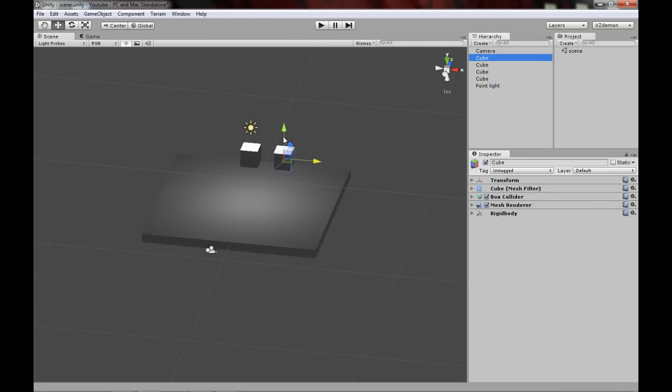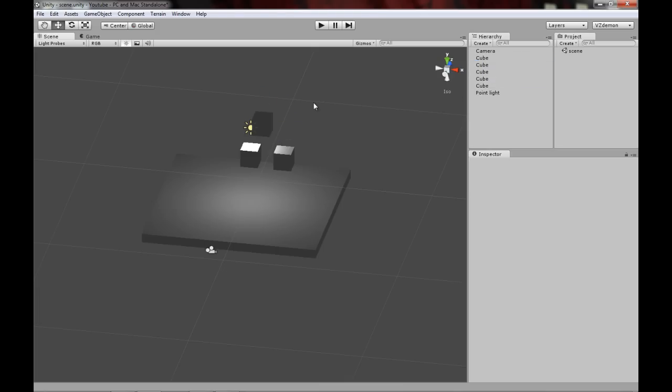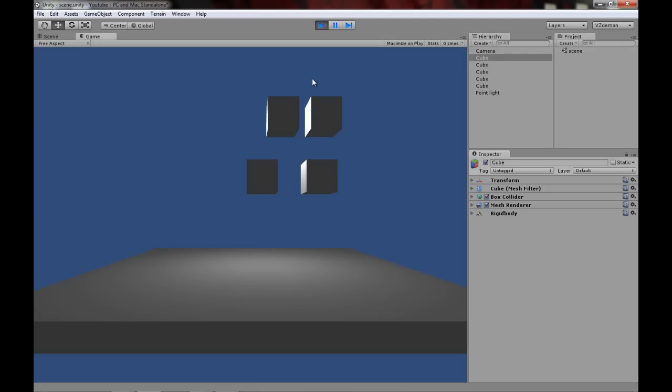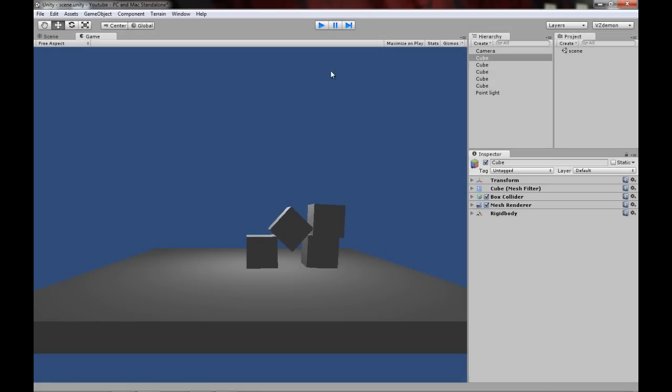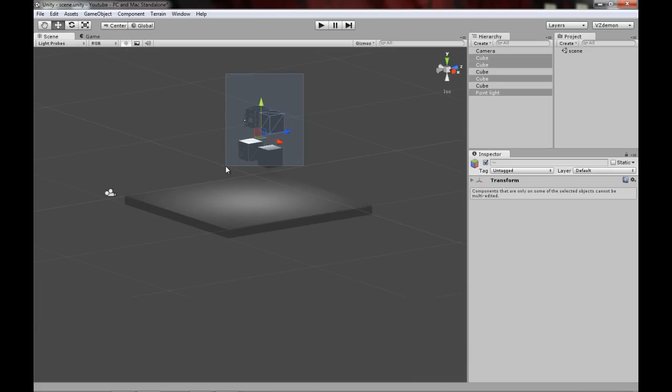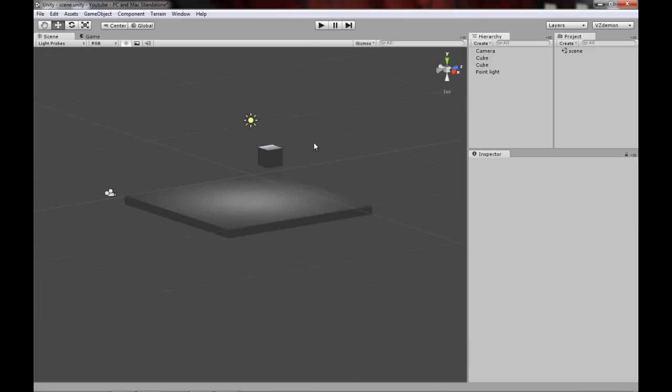Make a couple of falling cubes. Just a quick simulation. And here you go. And it's that easy to use Unity. It's that easy to make dynamic things. Let's uncheck the point light and delete it.